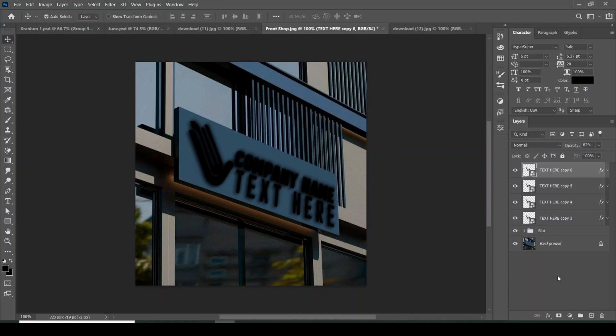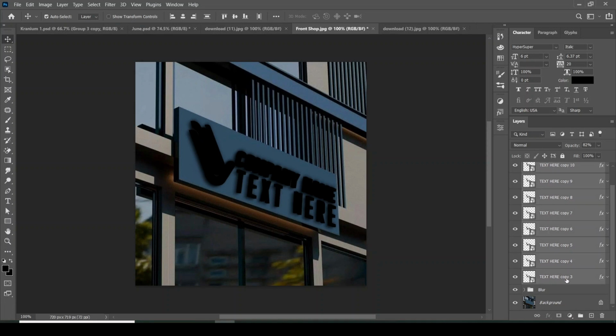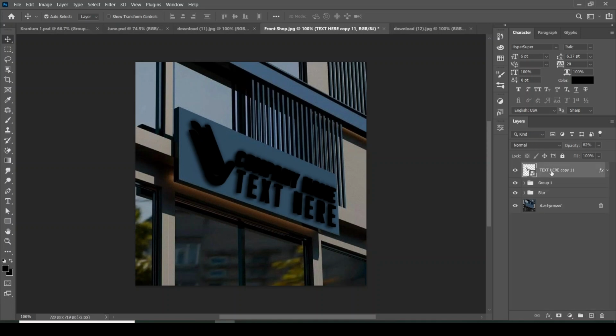Duplicate layer. Move once to the right. Repeat the process. Group the layers selected. Click on the top layer, remove the layer style. Go to Layer Style, Gradient Overlay.